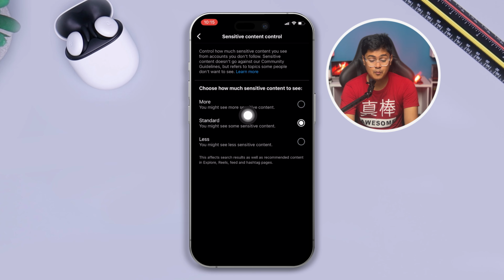It's just, you might see more sensitive content if you enable it. I would recommend you to choose more. However, if you want to barely see, or completely ignore the sensitive content, then I'd tell you to choose less.